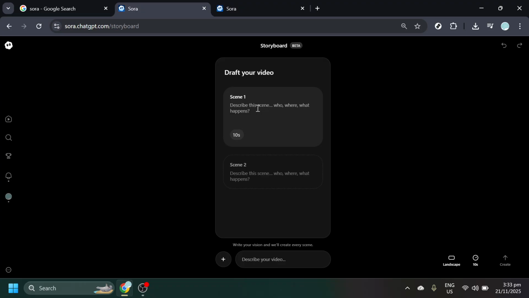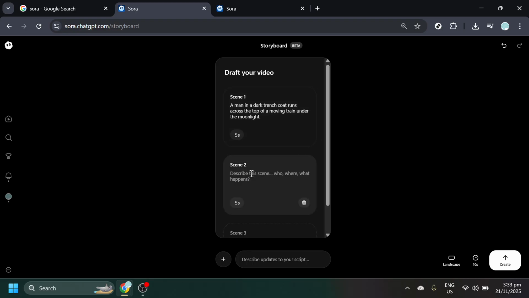In the first scene field, enter: a man in a dark trench coat runs across the top of a moving train under the moonlight. This prompt sets tone, character, motion, and lighting in one line. The moving train suggests speed. The moonlight hints at a cool, dramatic palette. Short, vivid phrases like these are ideal for Storyboard.